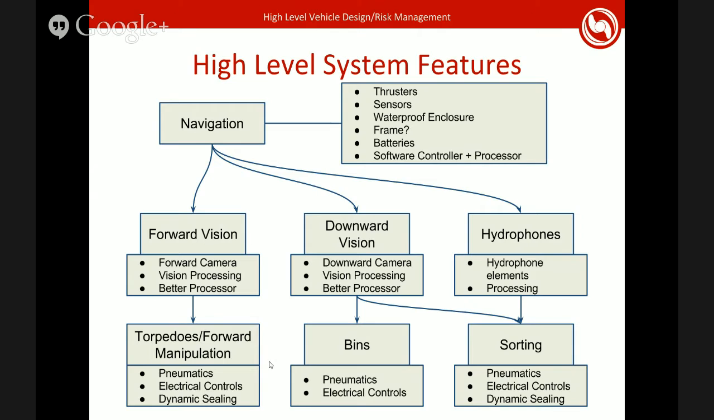So what does this add to my system? Well, this adds a pneumatic system. It adds a torpedo firing system. It adds electrical controls for this. If you're doing forward manipulation, it usually involves some sort of sealing for a rotary shaft. So you're going to have some sort of motor, some sort of dynamic sealing. You're going to need to get those skills. So when you're adding this, keep in mind what it adds to your system, what type of complexity.